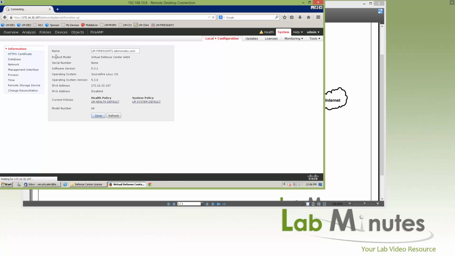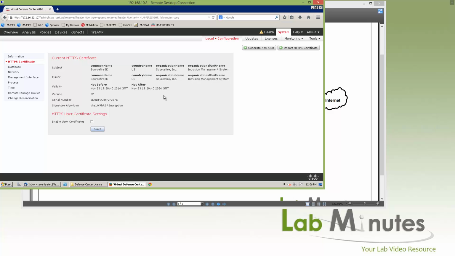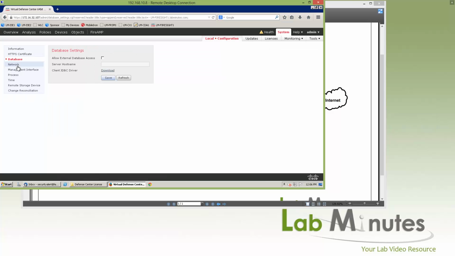Next is HTTPS certificate. If you want to regenerate or upload a different certificate to use for HTTPS access, then you can do it right here. As far as database, FireSIGHT allows you to connect to an external database. If you choose to do so, you can also do it right here.